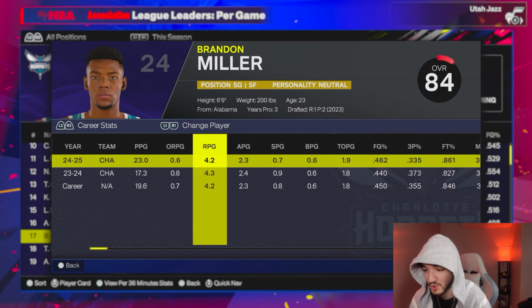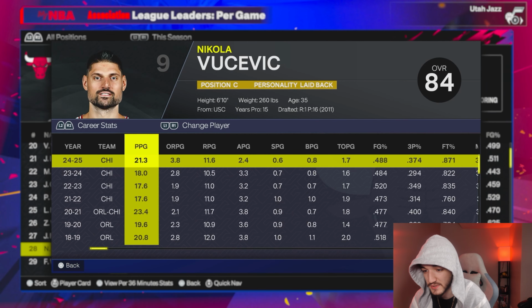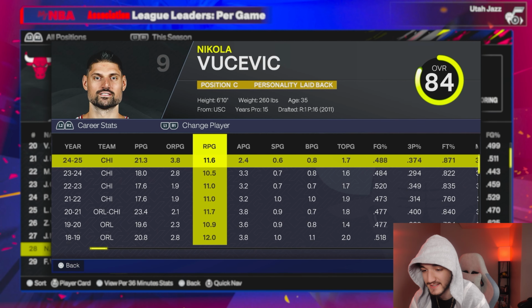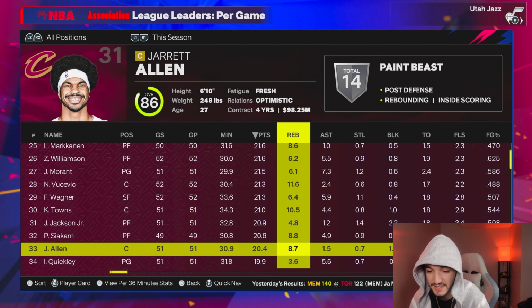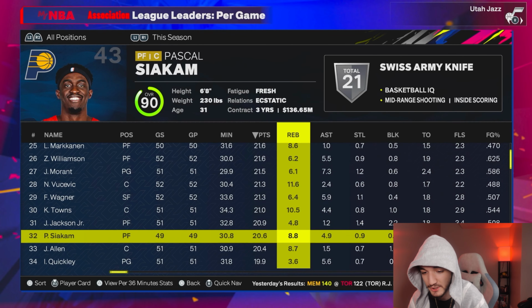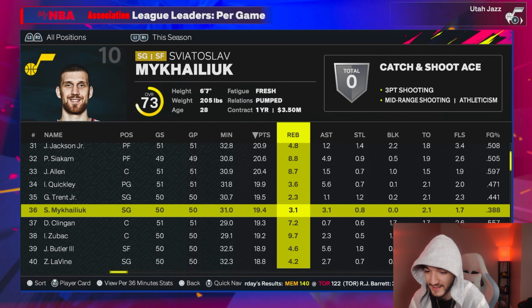There's Brandon Miller up to 23 points per game. Okay. Nikola Vucevic up past 20 points. That's what I like to see. And that's pretty much it in the top amount of points. Quickley's points are up a little bit as well, but you're going to have some players. Okay, that's the first one.